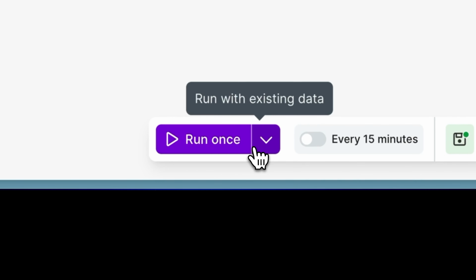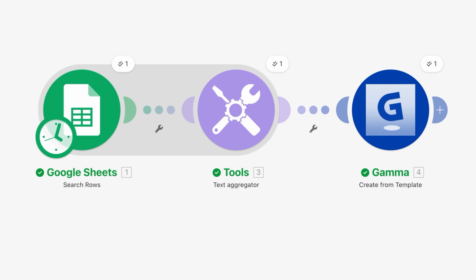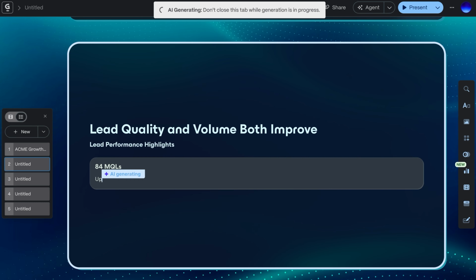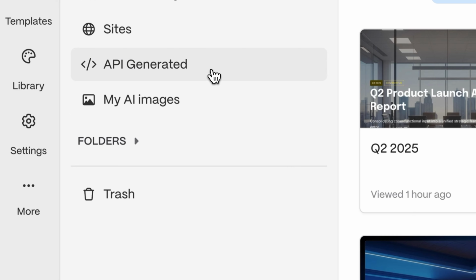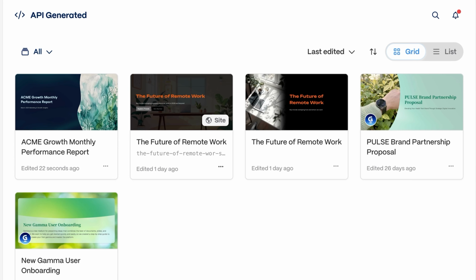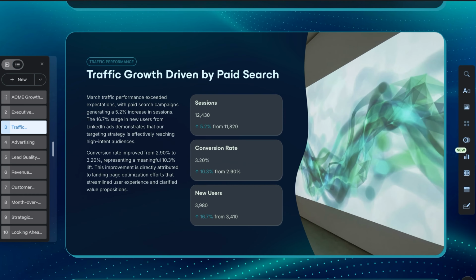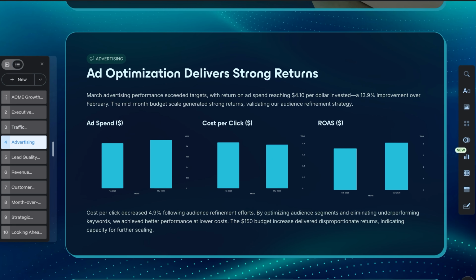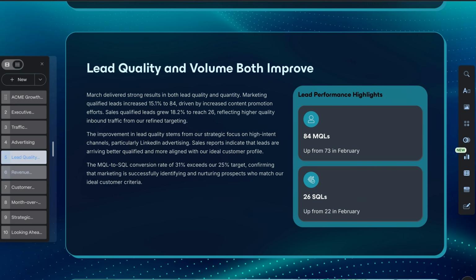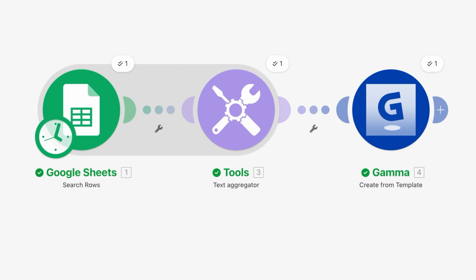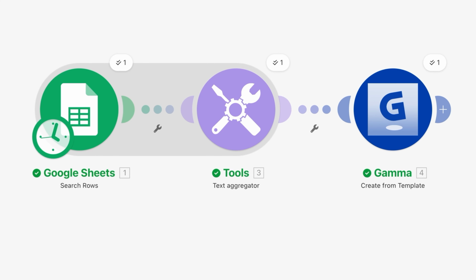Click Run once. Make pulls the spreadsheet rows, combines them into structured content, and sends it to Gamma. Gamma duplicates the template and regenerates its content. Now, if you open the newly created Gamma file, you'll notice the structure is unchanged, the branding is consistent, and only the content updates. Each time this runs, a new report file is created from the same standardized structure.